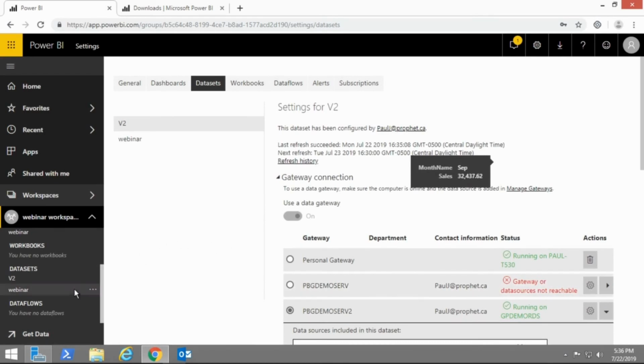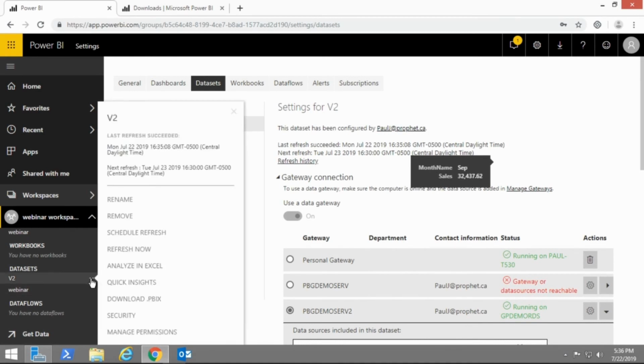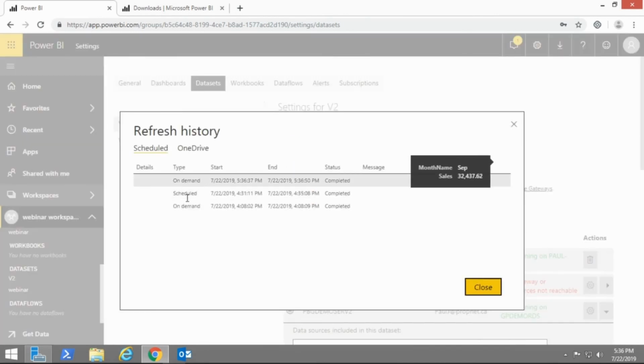To actually do a refresh, I would select that specific data set, and I can say refresh now. When I do that, it's going to go out and refresh my data. So I'll re-pull the data from the SQL Server up to the Power BI service. Once again, I can go to refresh history, and now I can see I had a refresh happen.